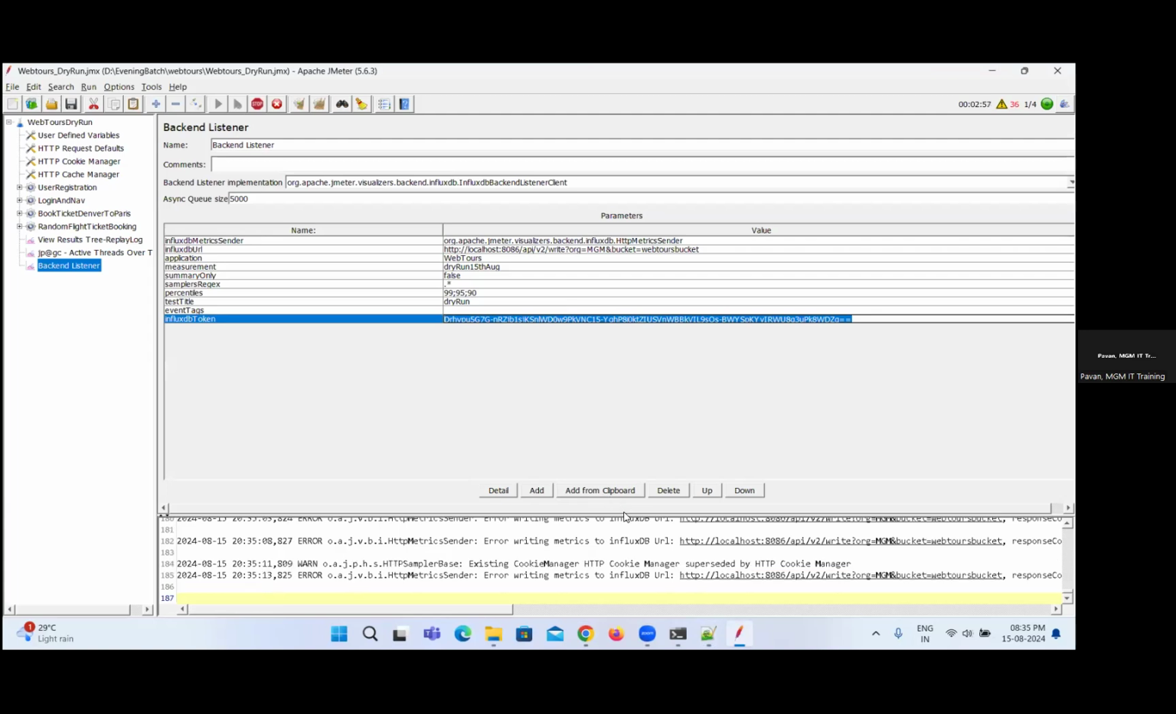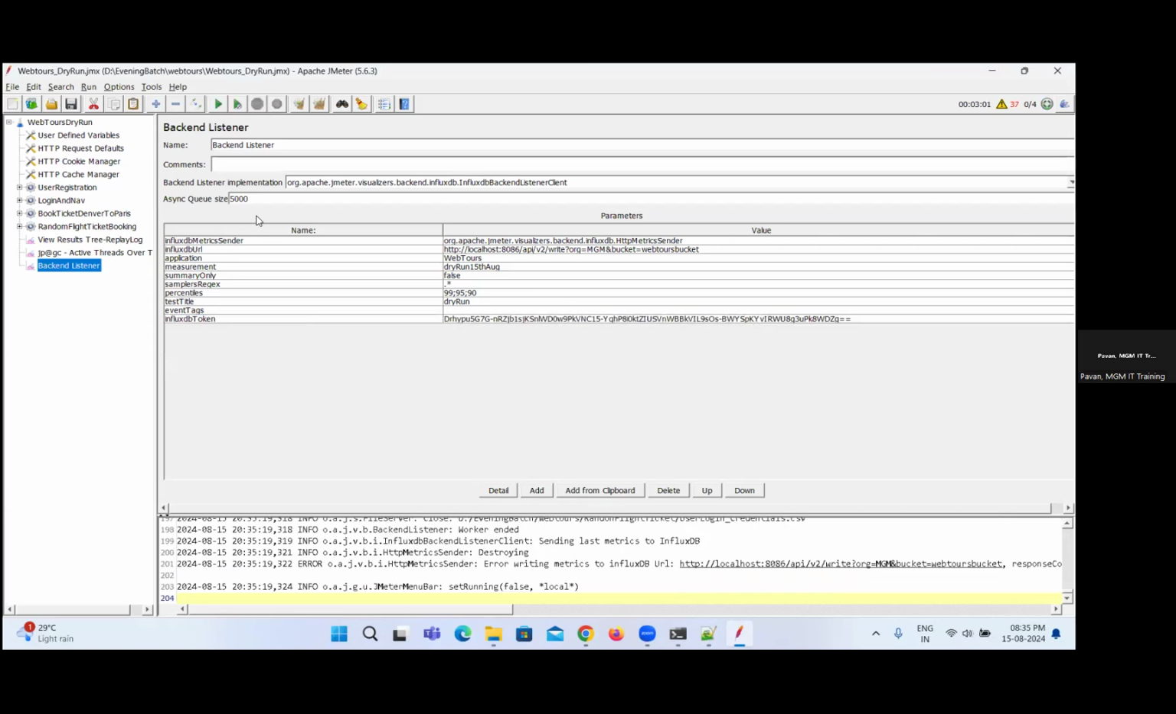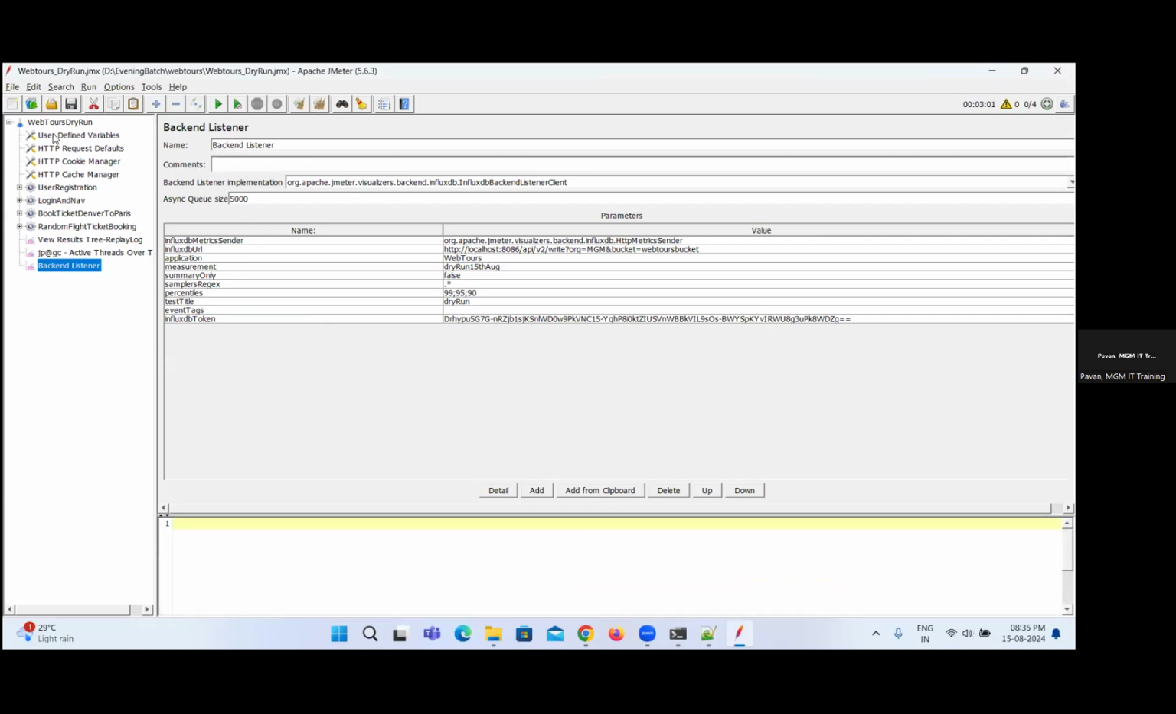Okay, can you stop it once? Stop the test and clear all the logs. Summary only, that should not be an issue actually. The URL is HTTP localhost 8086. Instead of localhost, give the machine name there. Search your machine name or IP address, because that will not change, right?